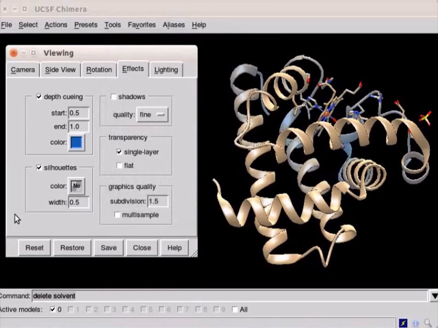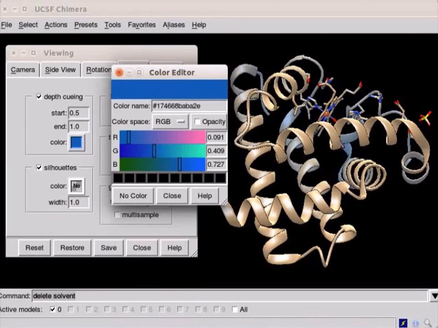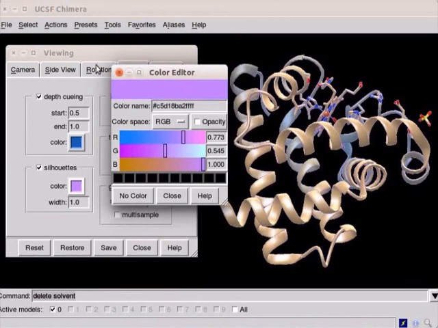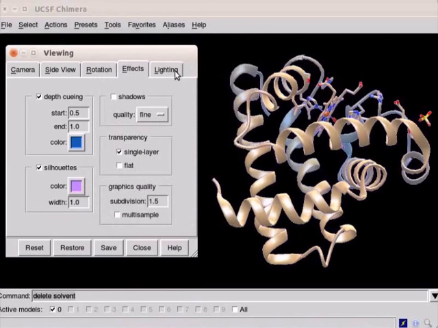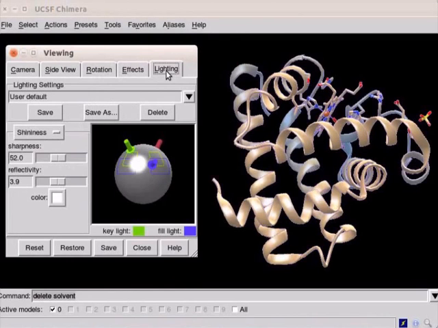Click on Silhouettes to show outlines. You can increase or decrease the width of the silhouettes using Width field. Click on Color Well. Choose a color from the color editor. Close the color editor. Click on Lighting button on the viewing dialog box.